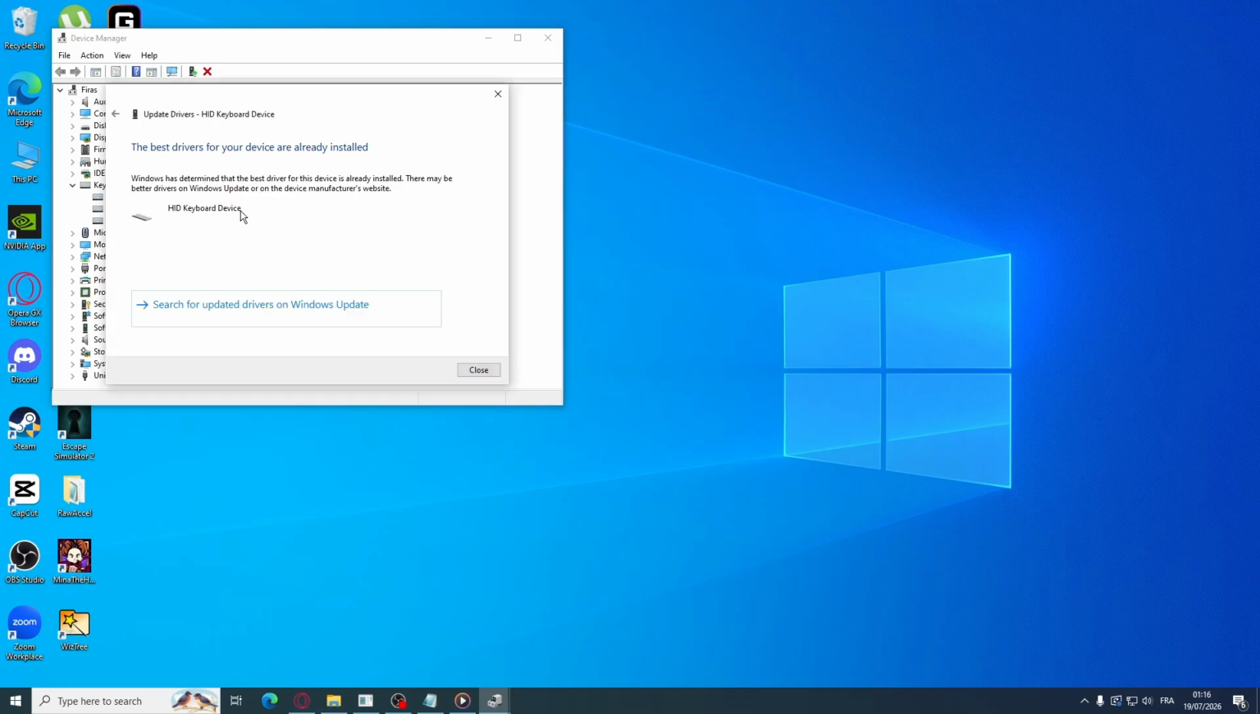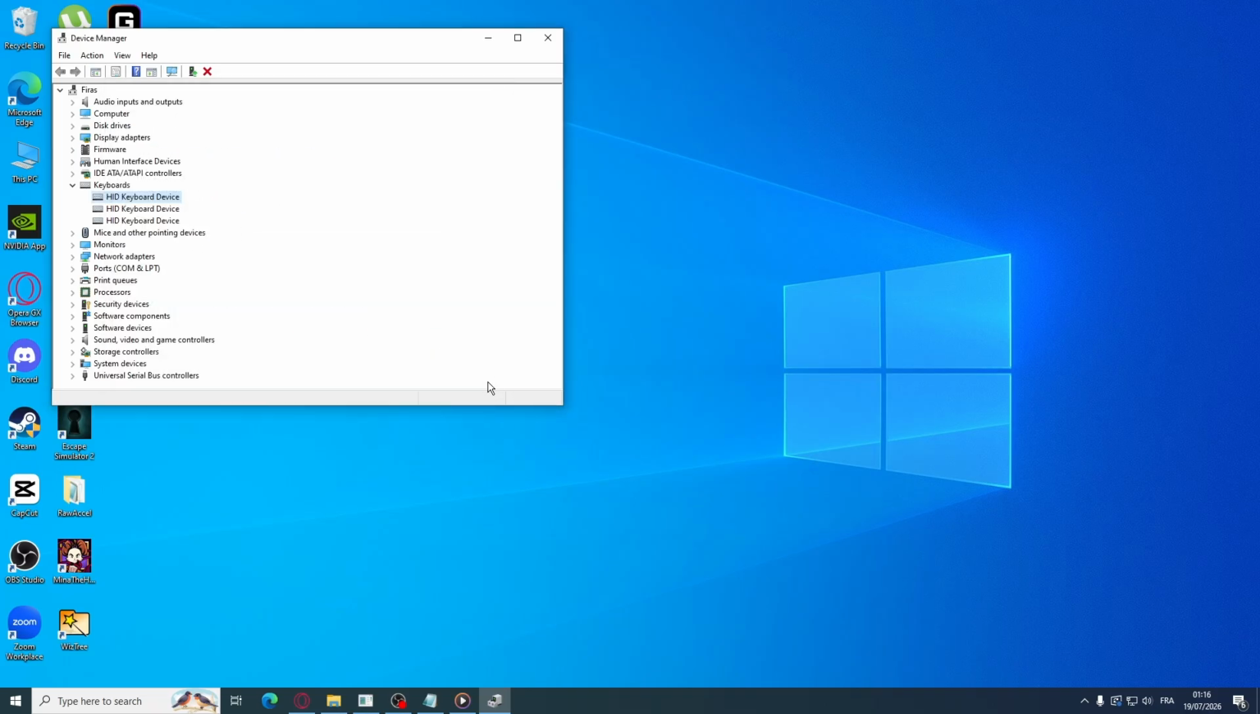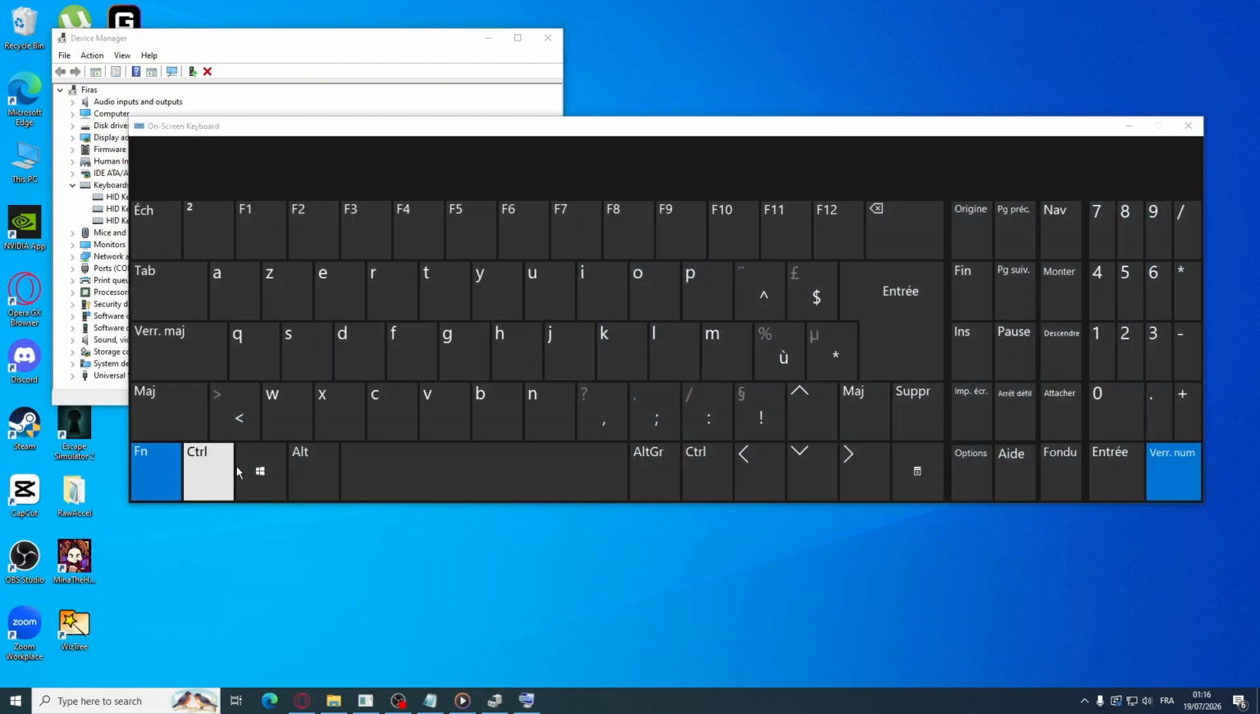Finally, try pressing Fn and the Windows key together. On many laptops, this is a lock toggle that disables the Windows key entirely to prevent accidental presses during gaming.